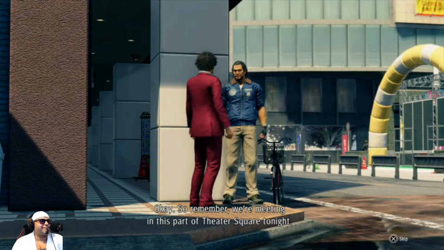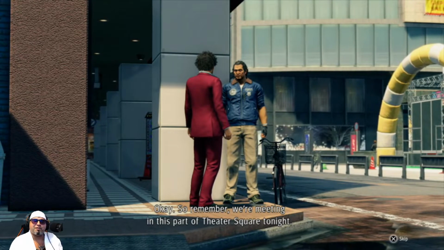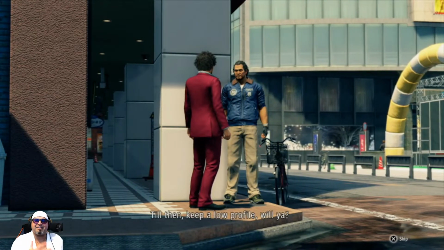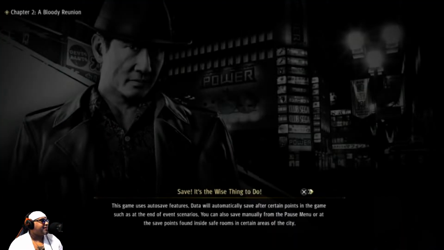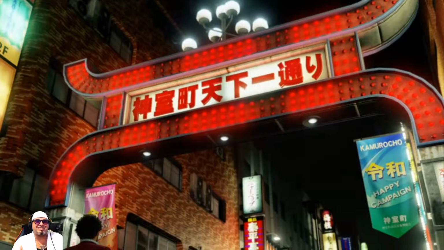Okay, so remember, we're meeting in this little bar in the Theater Square tonight, and until then, keep the fighting low, will ya?